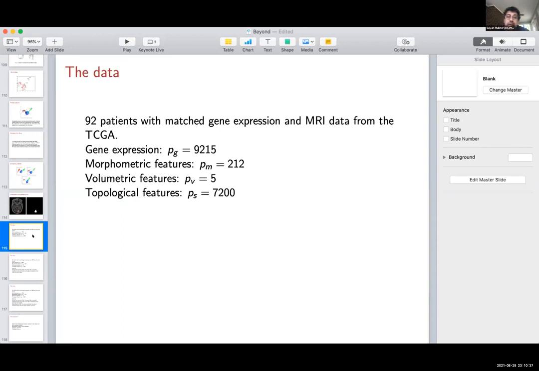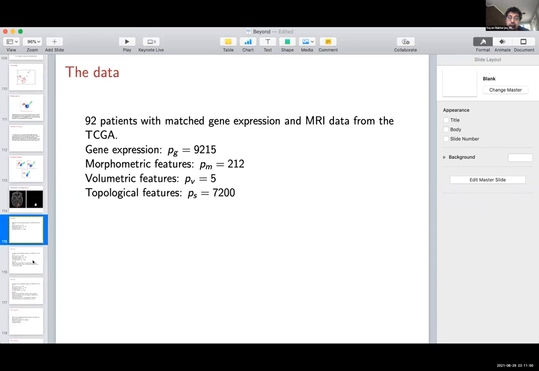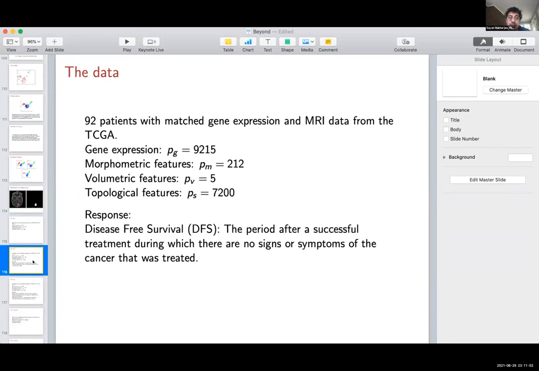So you have matched data on 92 patients where you have both MRI data as well as genomic data from the Cancer Genome Atlas. And we have morphometric features. These are features that radiologists and oncologists decided on. It's a list of 212. These volumetric features are pretty trivial. And then we can basically construct topological features using the smoothed Euler characteristic transform.